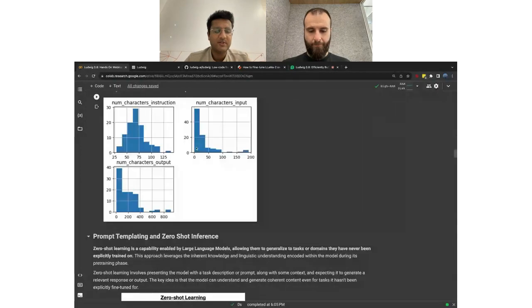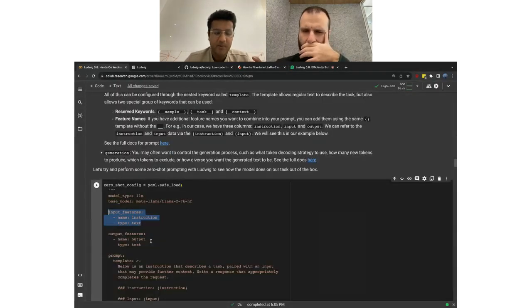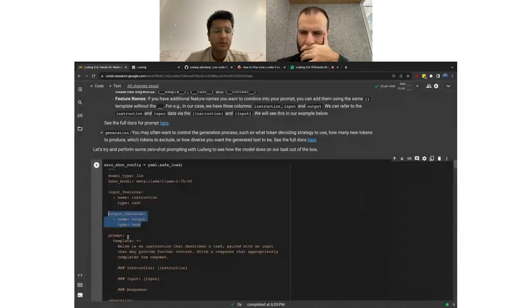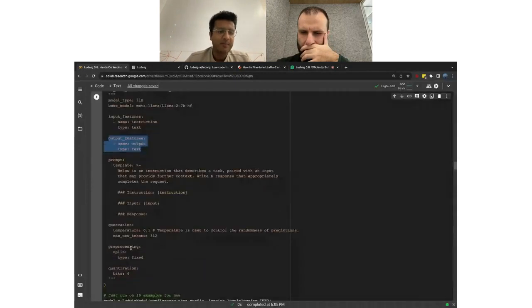And the output feature is the column called output from our data set. The two things to focus on here, like I said, are prompt and generation. So let me highlight those. Let's talk about prompt first. Under the prompt, there's a notion of task and template. And in the template, you can essentially define your instruction.